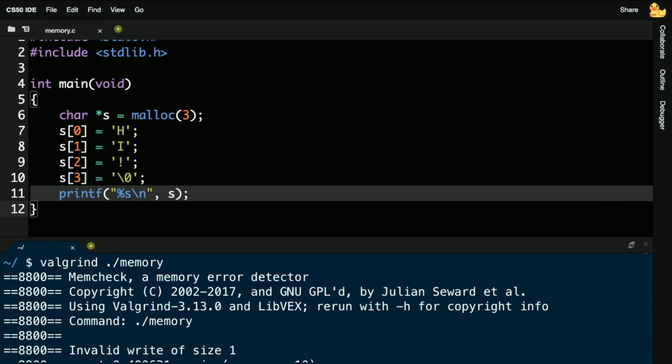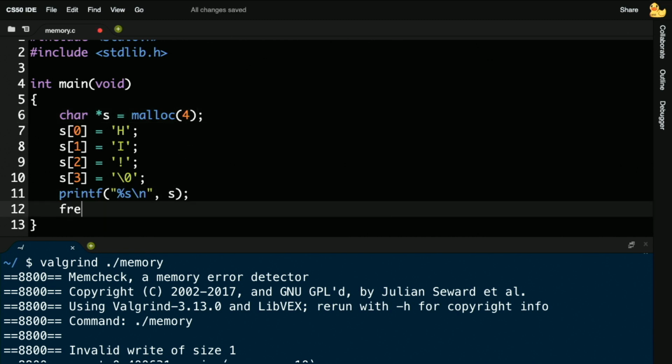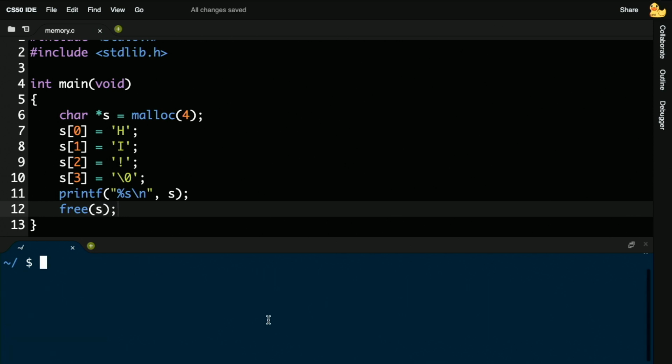So again, it'll take some practice and experience, some mistakes of your own to sort of notice and understand these bugs. But let me fix the first 2 like this. Let me just give myself 4 bytes. And let me fix the second one, or the third one really, by freeing s at the very end. Because again, anytime you use malloc, you must use free.